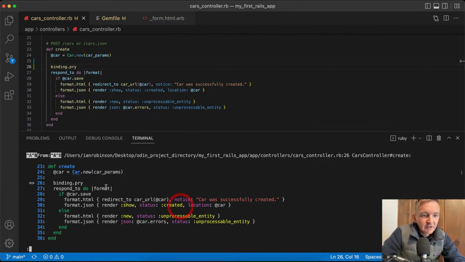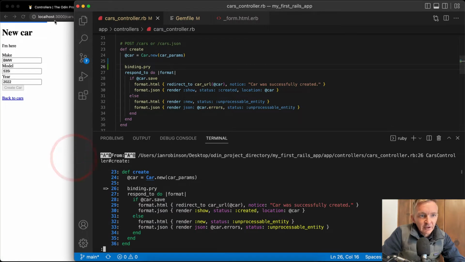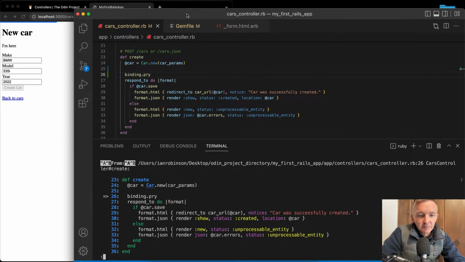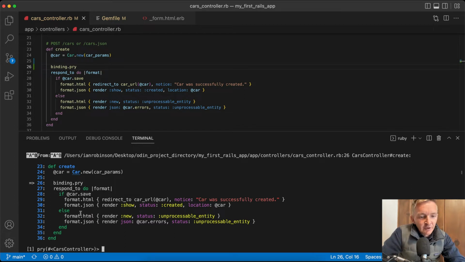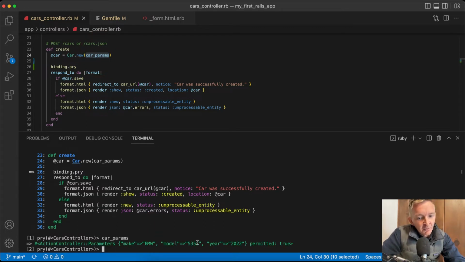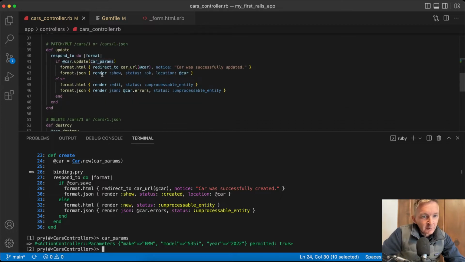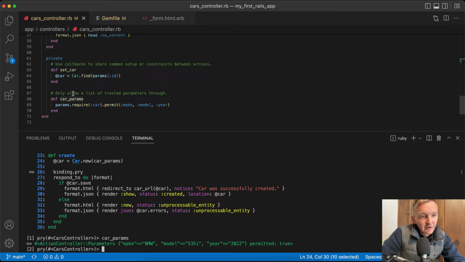Okay, cool. Now you can see that the console is stopped here. The app says it's still loading, it's got that loading bar on it, because we stopped it in here. Now that we're in this debugging console, we've stopped right at this point, and so we could inspect the car's params. You see BMW, model 535i, year 2002, permitted true. This has all come from the controller, and the permitted true part comes from down here where we require that the type is car, and then we permit the make, model, and year.